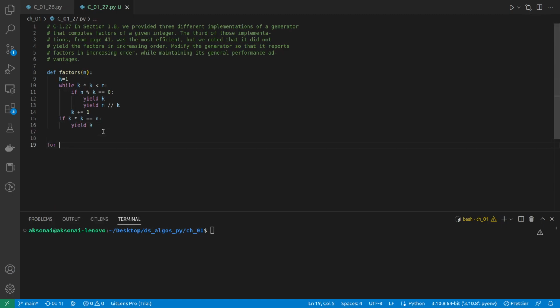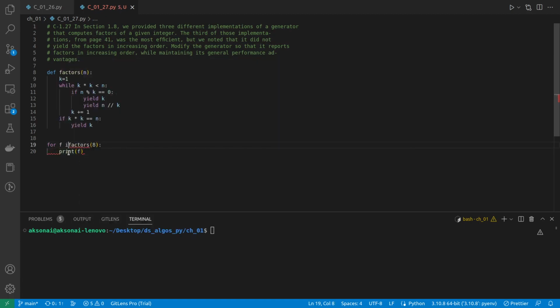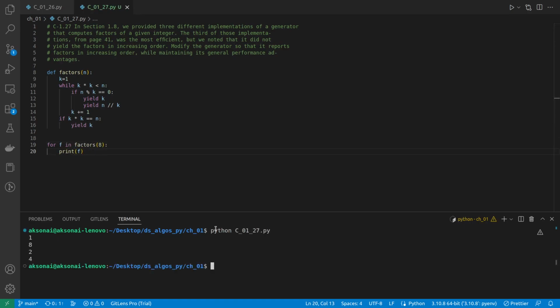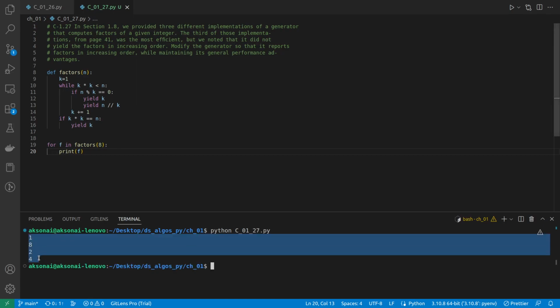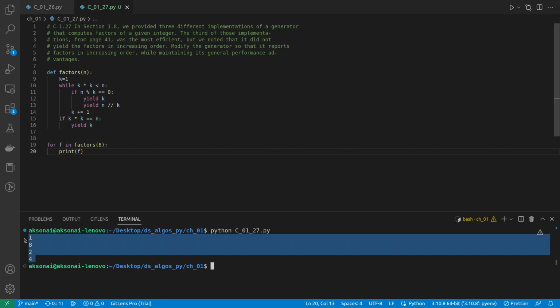I'm going to loop through the generator. I'm going to give it a value 8, and I'm going to print them: for f in factors. And I'm going to run it. Okay, so it prints all the factors, but it does not print them in increasing order. So this is what we need to fix while maintaining the performance.